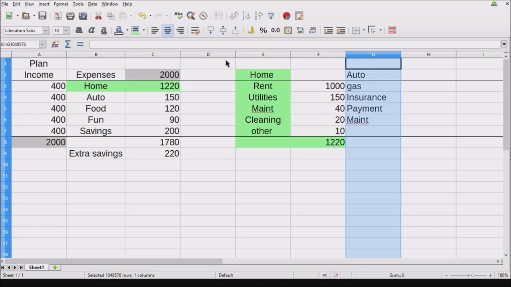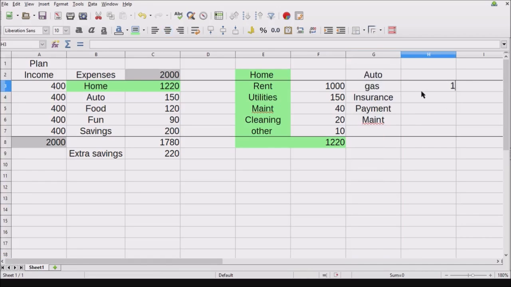Center all these. Gas, let's do there. Insurance, let's do there. Payment, this could vary widely. I own my vehicle. I don't have any payments left. Maintenance, though, that can sometimes, on a monthly basis, not so much, but when you get to quarterly and semi-annually and annually, it goes up.